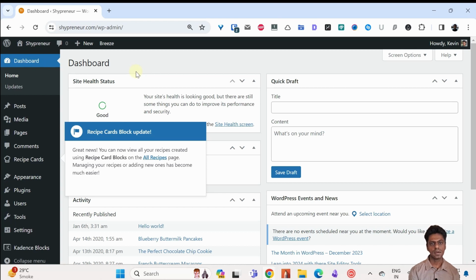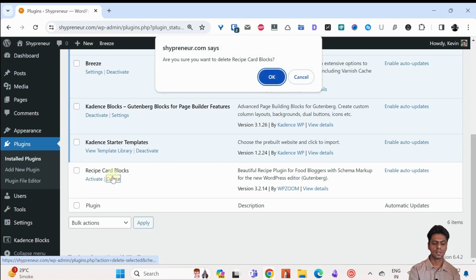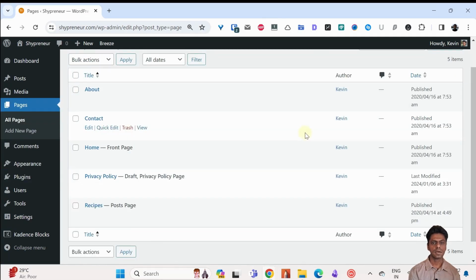You might not need some of them, so feel free to go and delete them. I don't need this recipe card blocks plugin, so I'll go and deactivate it and delete the plugin. There are some pages that this starter template created, like the about, contact, home, recipes. So we can change these as per our liking. The recipes page is a blog page. It's just renamed as recipes for this template.